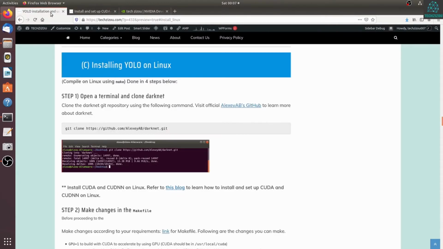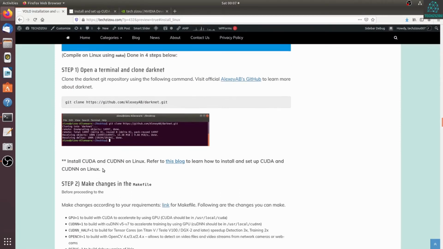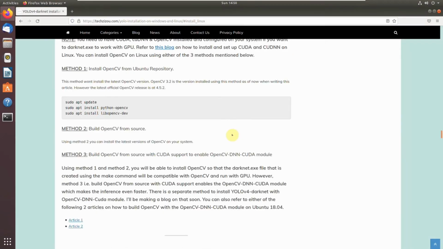Moving on to the previous article where we were installing YOLO on Linux. So now we're done with CUDA and cuDNN installation. Okay, so next we have to install OpenCV on our system. We have three methods for that. The first method is install OpenCV from Ubuntu repository. This is the easiest method. You just have to use these commands.